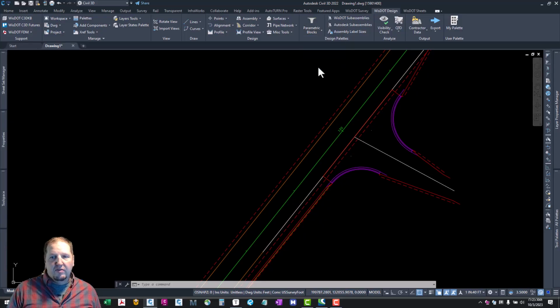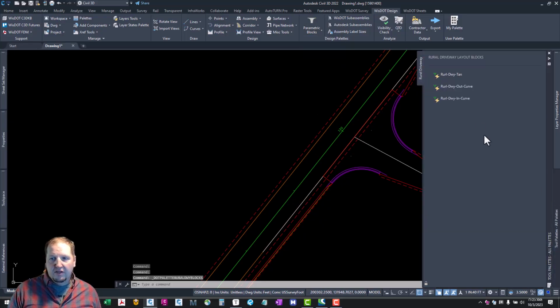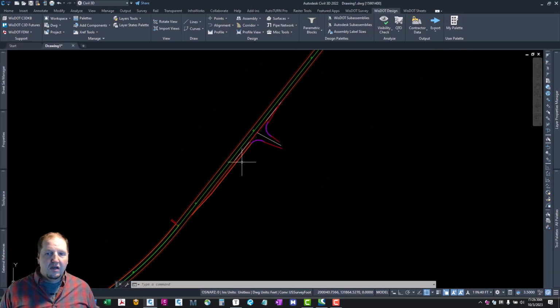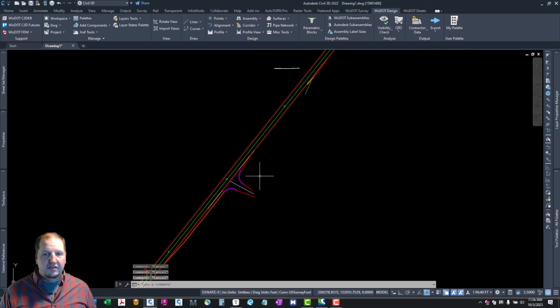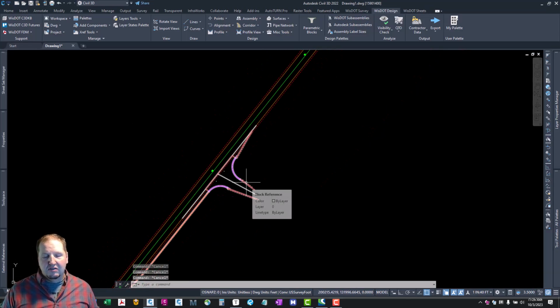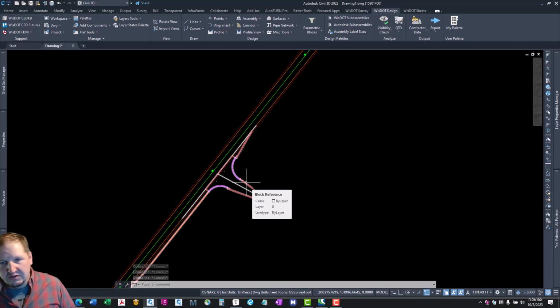The rural driveway blocks are going to be very similar in that it allows you to establish 3D or 2D geometry of the rural driveways. Another cool tool that's out there is, we use these blocks to establish intersections.